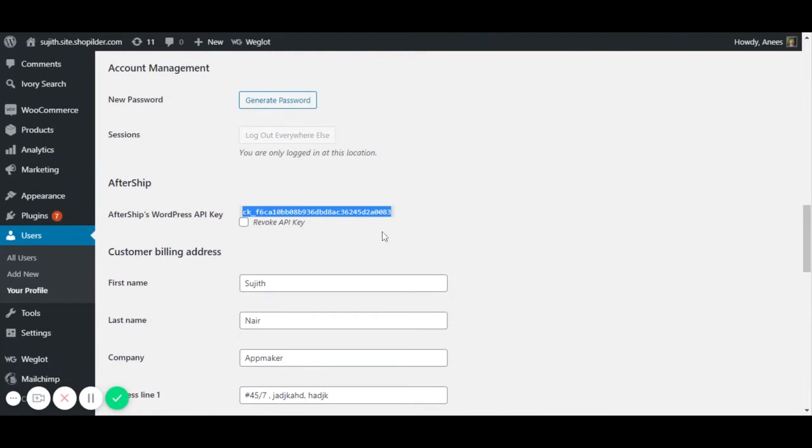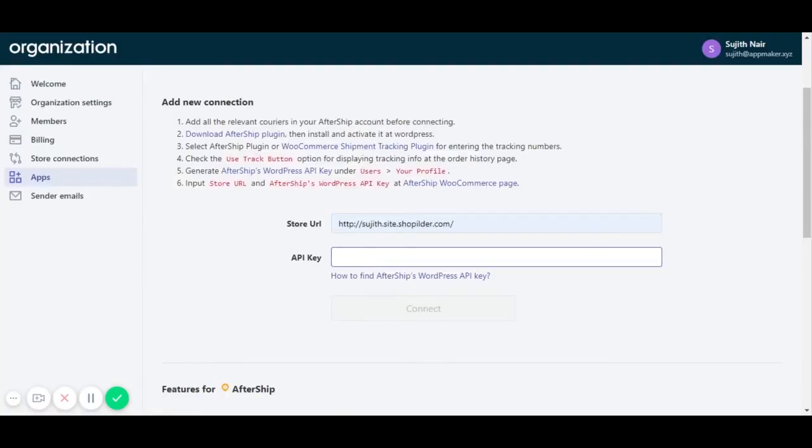You need to copy it and come back, paste it over here. And in case you have any doubt, there is a link here. It says how to find AfterShip's WordPress API key. It says where to go and copy it.